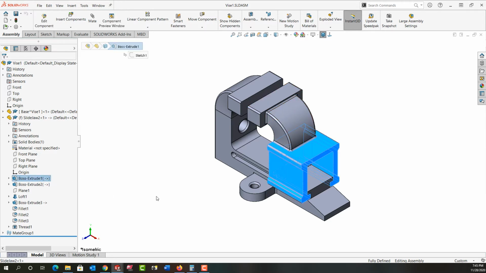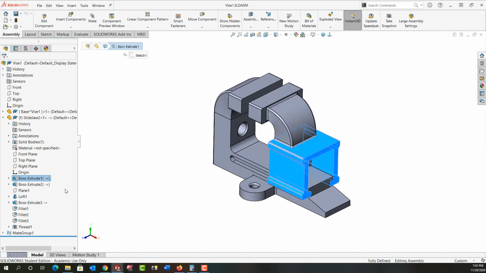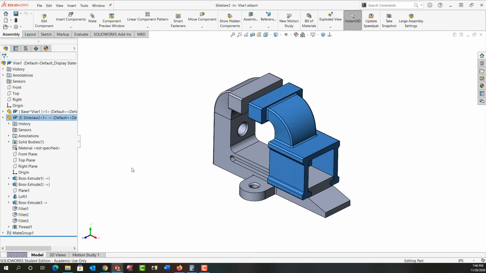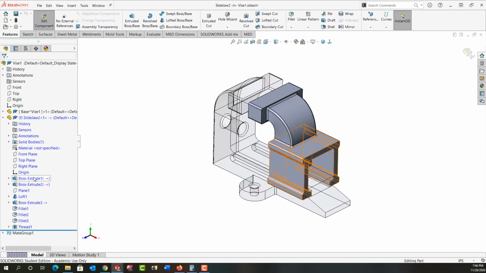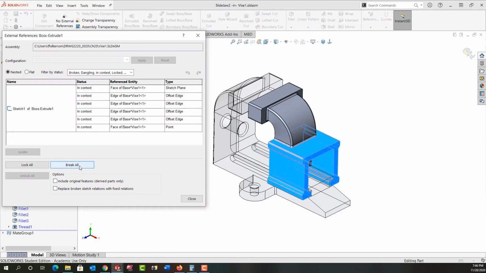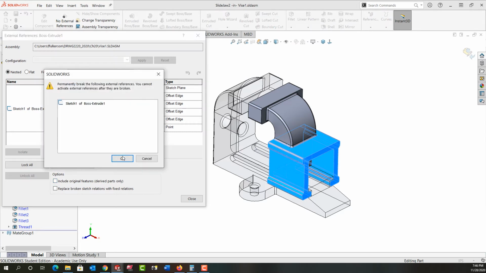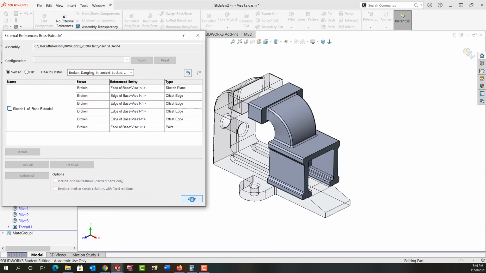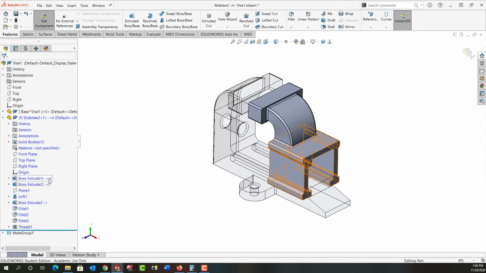I also want to be careful here because this was created in context, as was this. So the first thing I'm going to do is edit this part, and I'm going to break this in-context relationship. So I'm going to right-click on this feature. I'm going to tell it to show me the external references, and I'm going to tell it to break all. And it'll give me a warning, and I'll say, yep, I'm sure I want to do this. It'll take a minute, and then I'm going to close that.